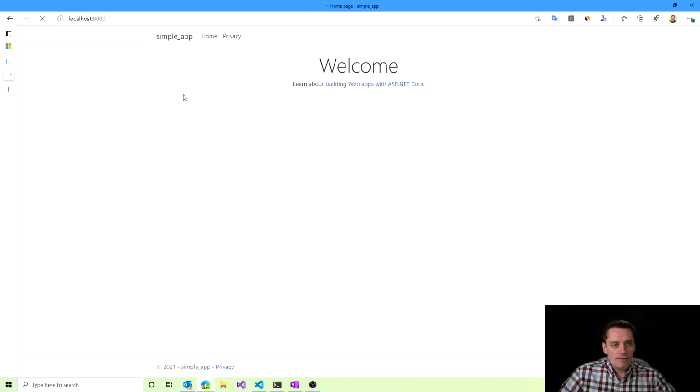And if I type localhost 8080, we will see our app, which is the simple app. Yeah, and we have all the pages, privacy and home for us. So our application is up and running, and we do everything with the help of Docker. Docker helps us to build our image and to run our image. The only thing that's left is to do a cleanup.